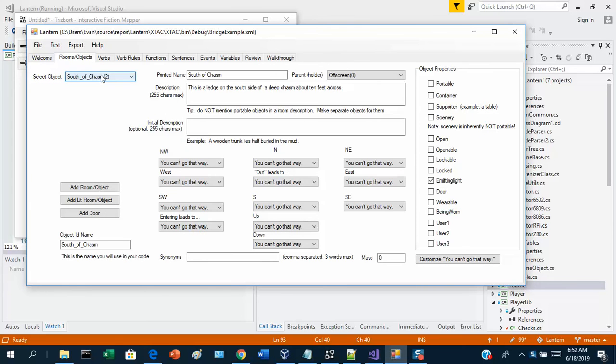So south of chasm is lit. Is north of chasm lit? No, it's not. Okay, and then we have to figure out, is this a one-way connection or is this a two-way connection? I'm just going to say it's a one-way connection. So I'll say if we're north of the chasm, we can always go back to the south of the chasm here. So let's run this again.